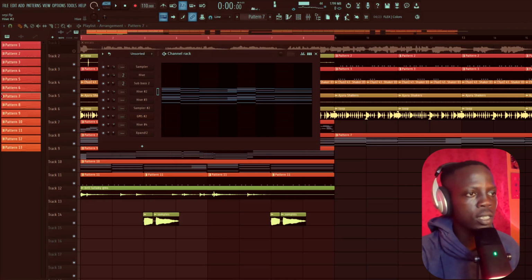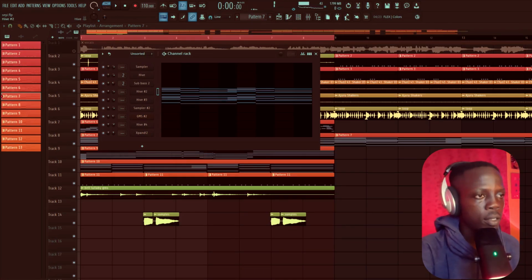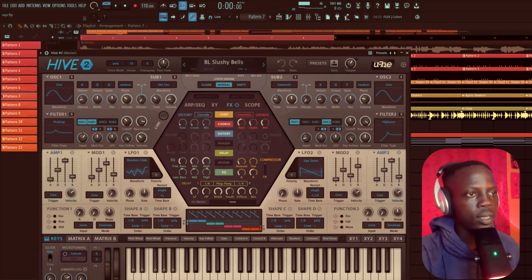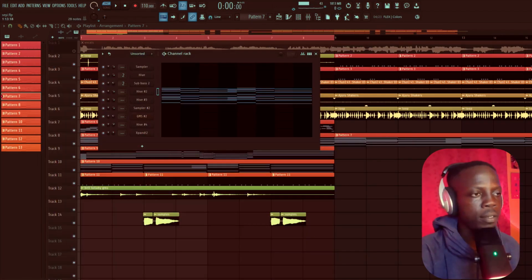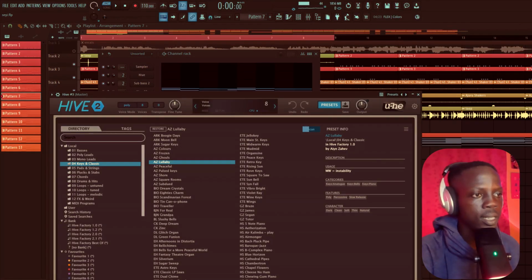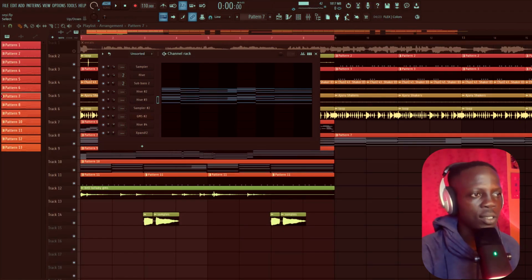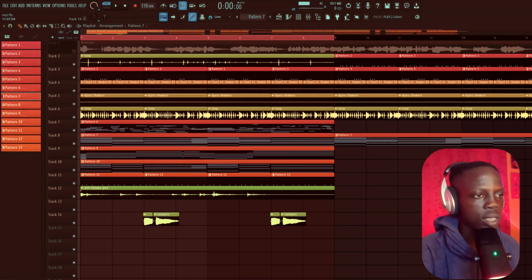So for that sound, I'm using two different sounds, and the first one is from Hive. It is the Bell Lushy Bells from Hive, and the second one is from Hive as well. It is the AZ Lullaby under the keys and classic in Hive. I just left it the way it is. I like the way it sounded.